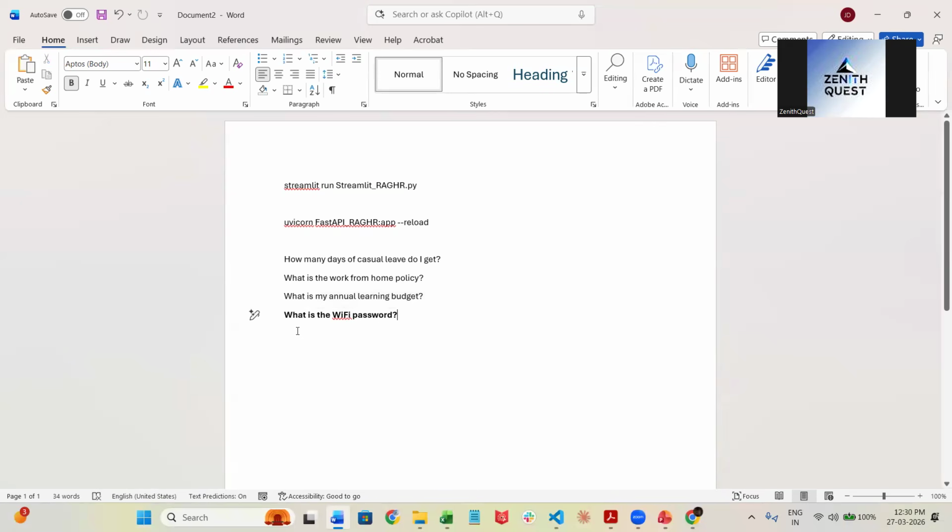So what is the Wi-Fi password? See, no policy or contract will include the Wi-Fi password, unless it is a technical demo kind of thing. So in our HR policy there is no chance of a Wi-Fi password. Usually it will give some information or other, but let's see what the advantage of RAG is.